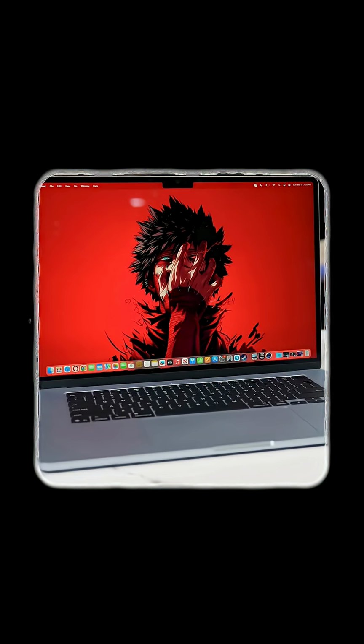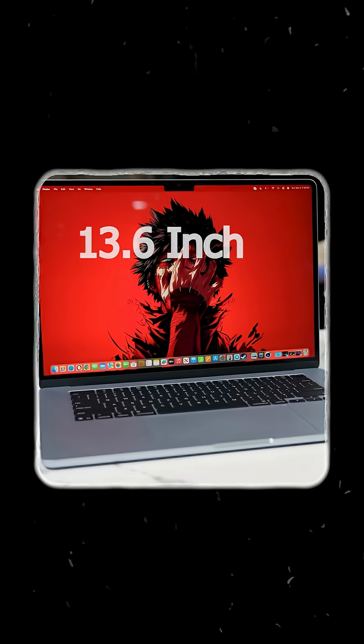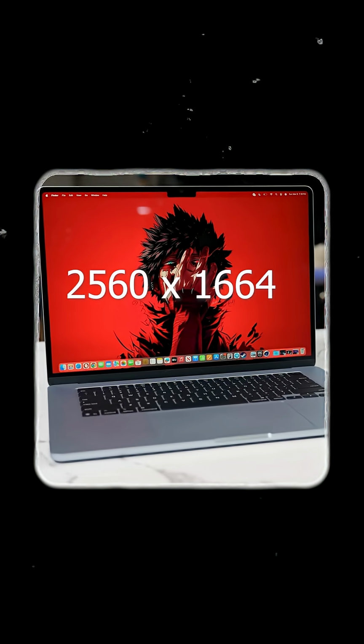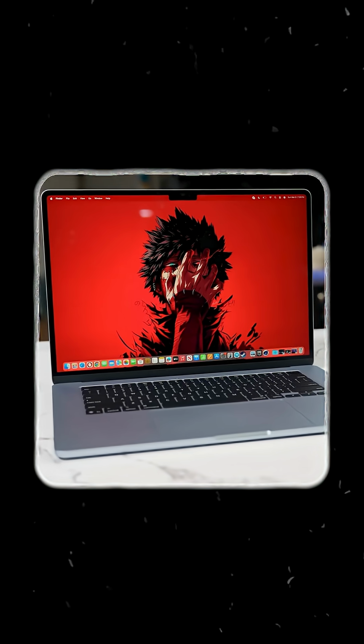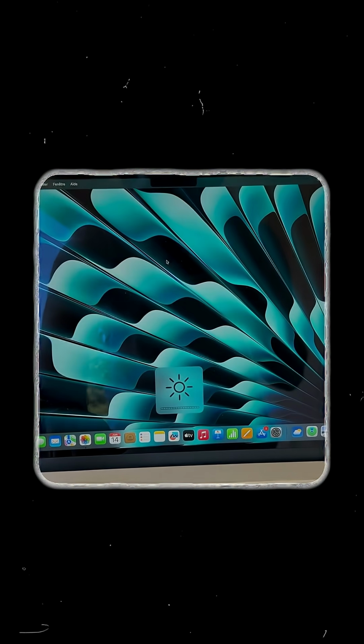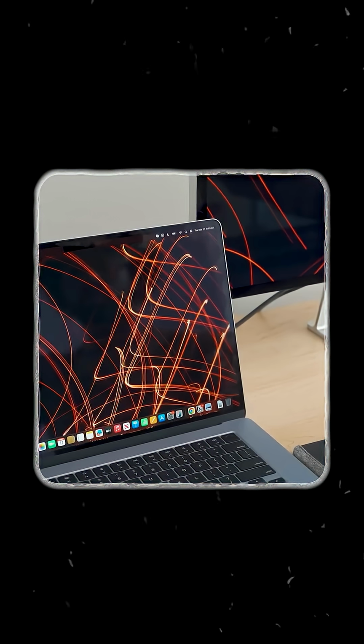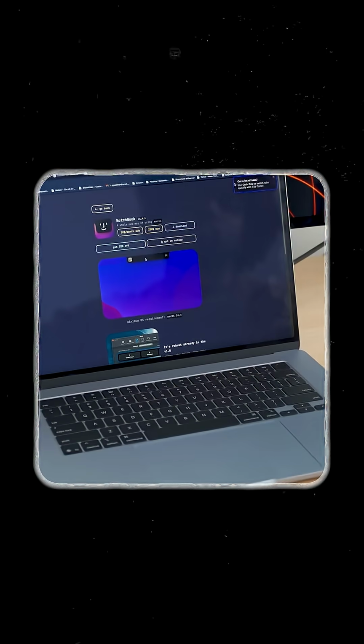The device comes with a 13.6-inch Retina display with a resolution of 2560 by 1664 and a brightness of 500 nits. And the colors are very clear and soft, and the screen supports wide color P3, which enhances the color saturation and improves the overall display.